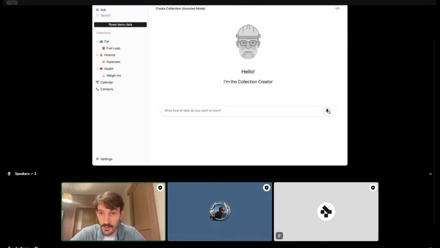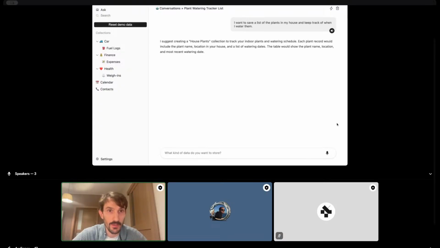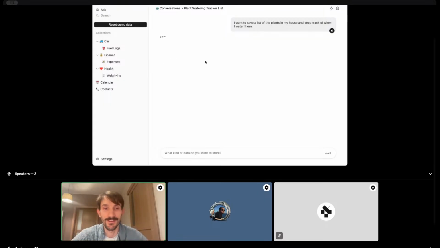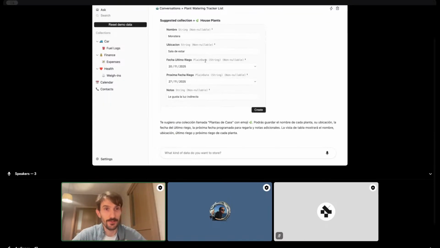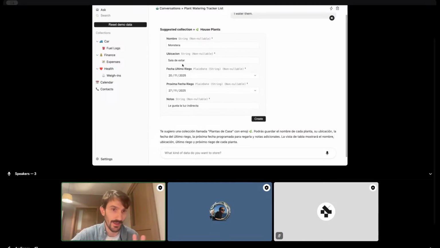So here, for example, I can say, I want to save a list of the plants in my house and keep track of when I water them. Here the assistant figures out what collection it should create and suggests a specific one with a specific schema. Okay, now it's not suggesting, sorry, it's demo effect. AIs are not always reliable. Okay, here it works better. Sometimes it produces it with Spanish names. I don't know why it does that, but okay, let's go with it.